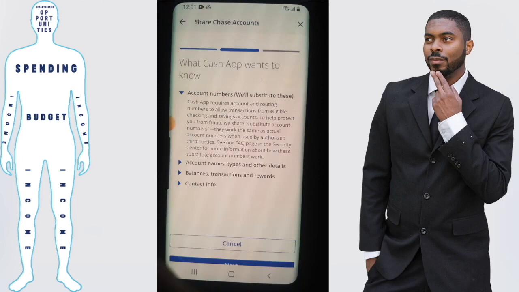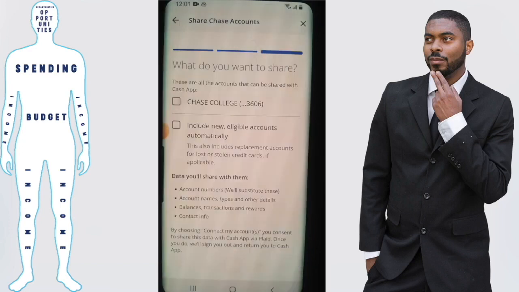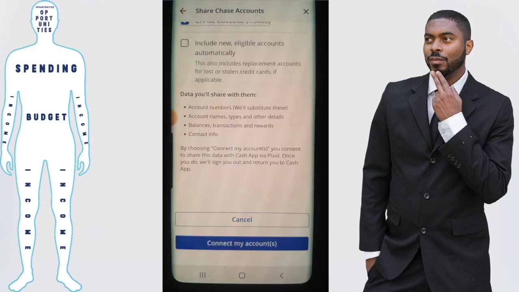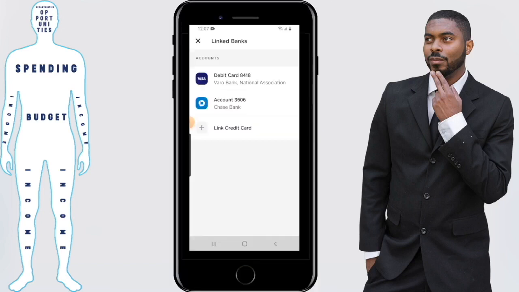This is basically explaining that Cash App and Chase will be linked at the end of this process, so click on next. From here, you'll need to check the checking account that you want to be linked. And you also have the option to include any new accounts that you make on Chase to be linked to Cash App automatically. I don't have any interest in doing that, so I'm going to leave that unchecked. Scroll to the bottom and click on connect my accounts. And boom, the Chase bank account has been linked to Cash App.